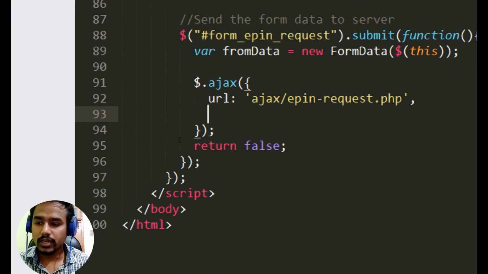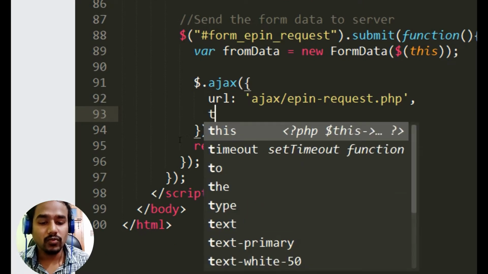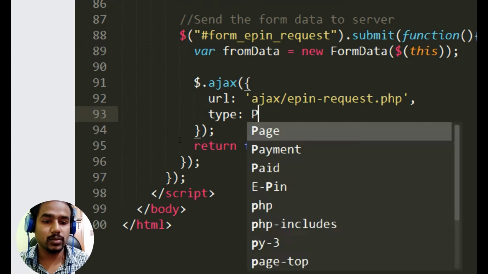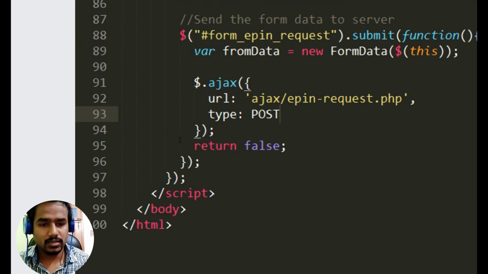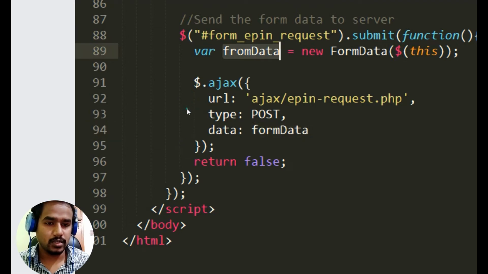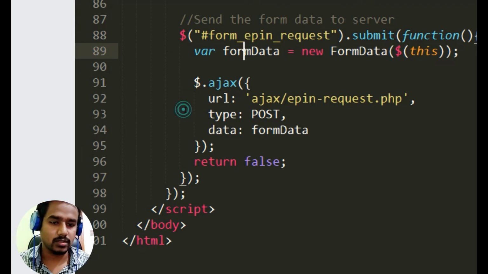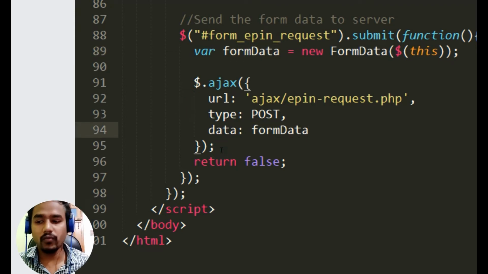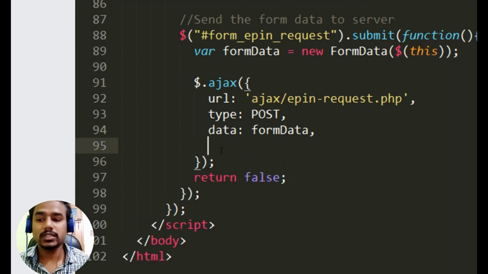And the other thing, we need the type, by which type we want to send the information. I just want to use the post method. It is okay. And the other thing is data. The data we want to send is the form data that we already stored here. We have a spelling mistake, okay, it is done. We have formData.